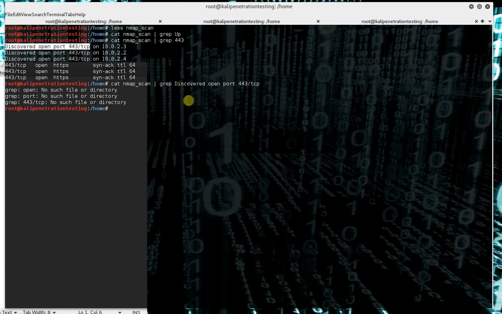Okay. Sure that that would work. Yep, there we go. So that's what we want. Now what we need to do is pull those IP addresses out of this particular output, these output lines.